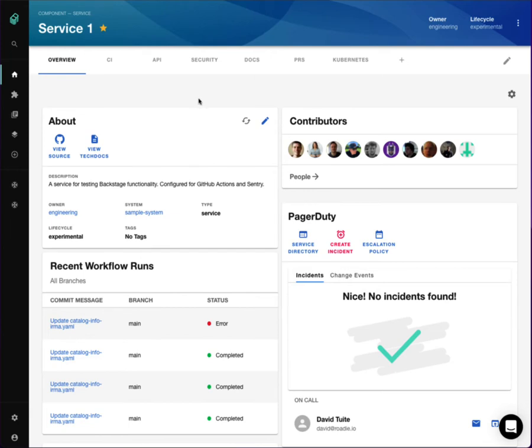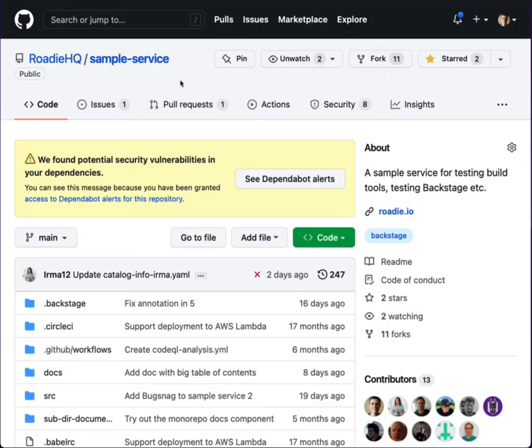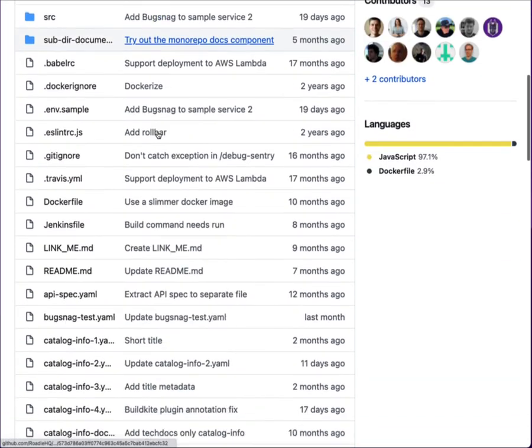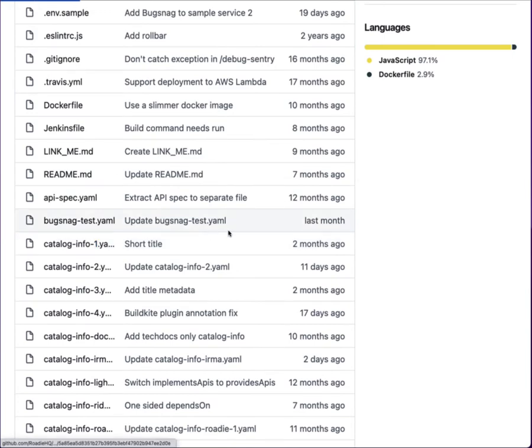Now, I'm going to show you the GitHub repo which backs this service so that we can see how this functionality works. Here's the Roadie HQ sample service. This is an open source service that you can look at yourself and you can use as a template for your own Backstage catalog entities. If I scroll down here, you'll see I have a catalog-info.yaml file.